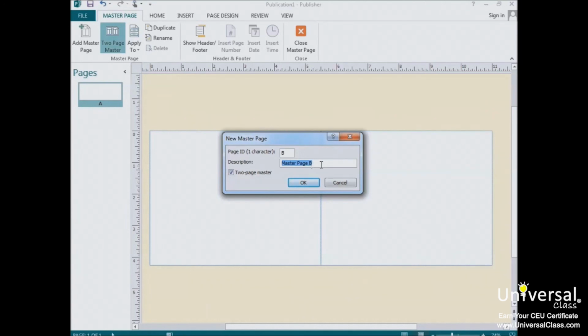In the description box, you can enter a short description. This can be an easy way to remember what's on a page if you have a lot of them. For instance, you might enter title page, chapter headings, artwork, and so forth. If you'd like a 2-page spread, make sure you check the 2-page master box, and then click OK when you're finished.